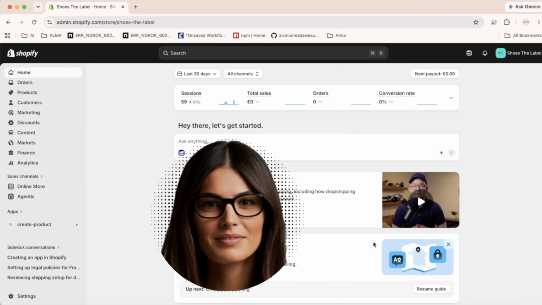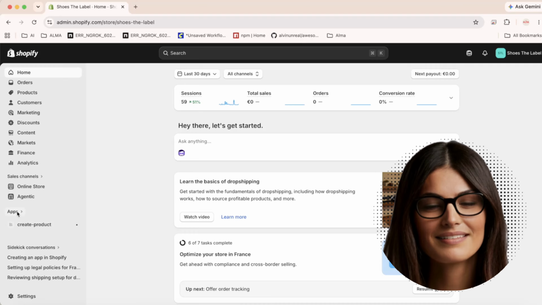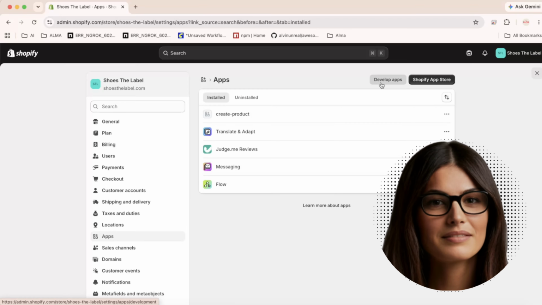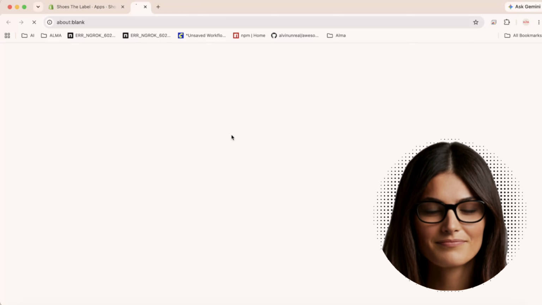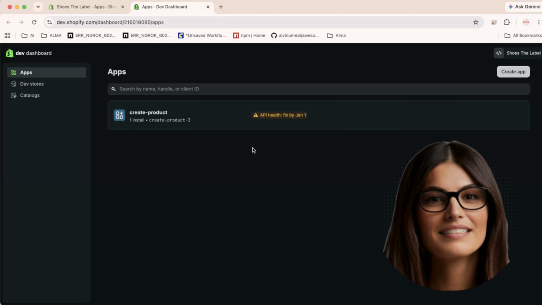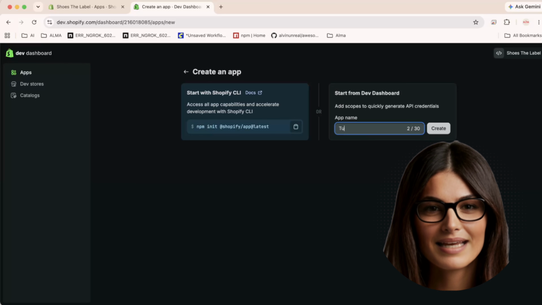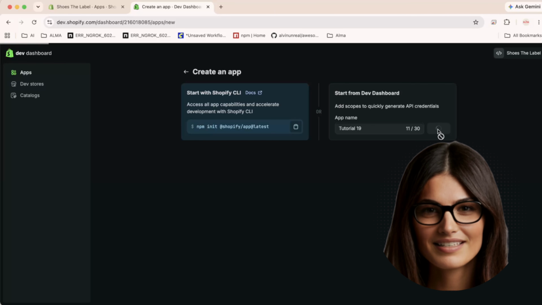First, go to your Shopify dashboard. Open Apps, then go into your app settings. Click on Develop Apps, then select Build Apps via Dev Dashboard. Once the developer dashboard opens, click Create an App. Give your app a name, then click Create.